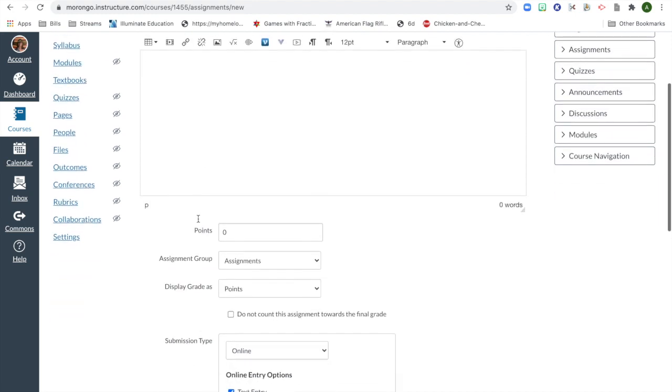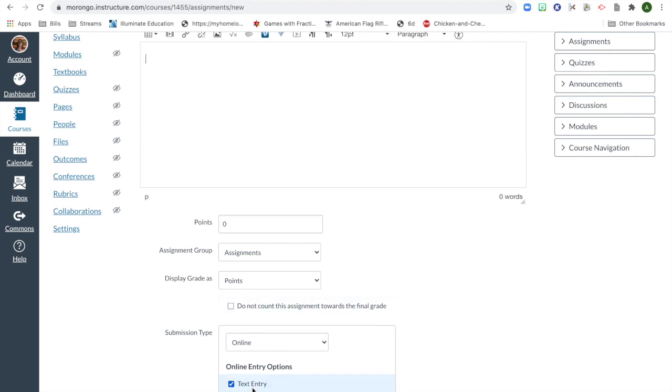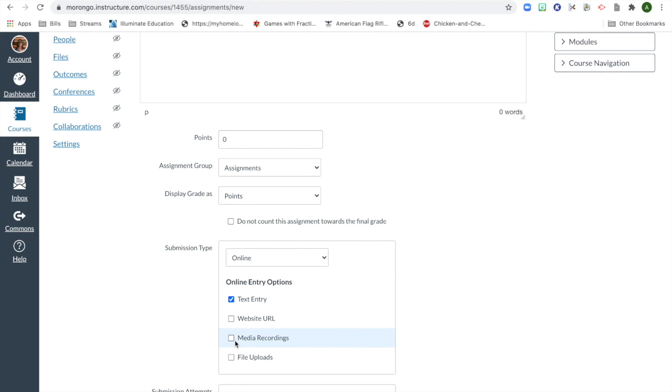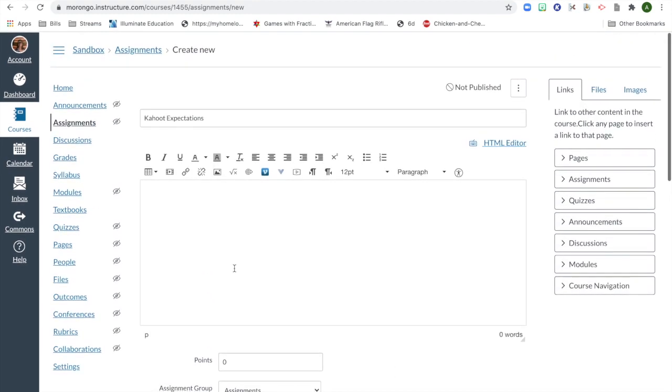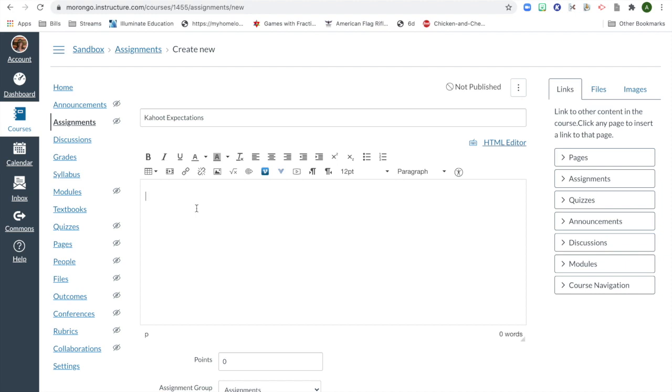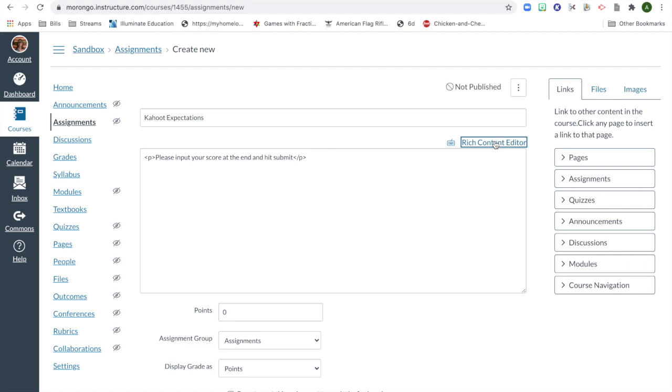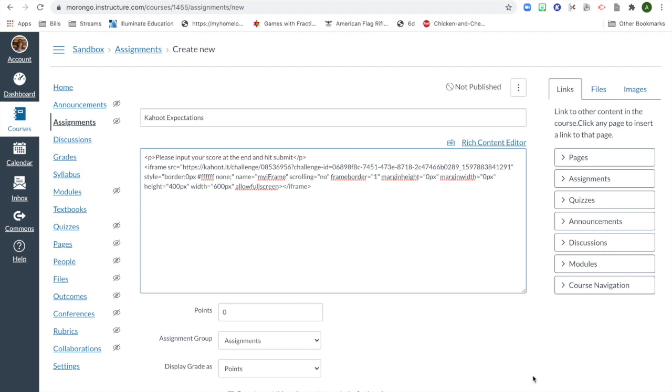I realized that when we get to the submission type, I wanted to do a text entry. So what I'm gonna do is type in the directions here. Please input your score at the end and hit submit. And you can let your students know when this happens that you'll be able to see their score in Kahoot. So there's that option. I don't know if that's true, but you can tell them that. And then enter and you will paste the code.